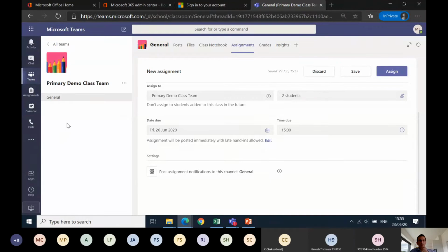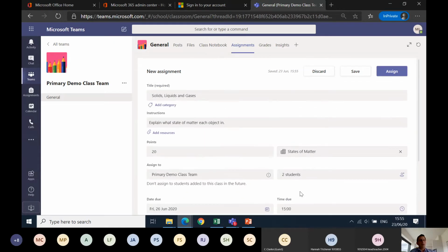If I had more channels than just the general channel on my class team, then I'd have other options available here. We don't tend to have more than just a general channel in class teams because most of the work dividing up the channels will be done through the OneNote class notebook, and that's covered in other webinars. Then you can either save it so you can come back and edit it later. So maybe you've got an additional resource to get, you need to speak with a colleague, check if you're team teaching or you've got a shared role, or you can just go ahead and assign it.